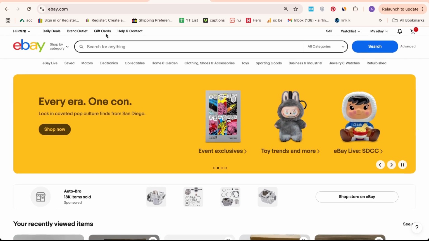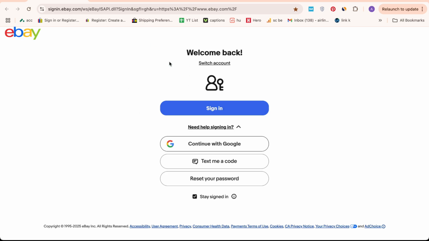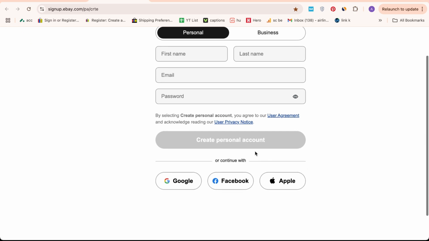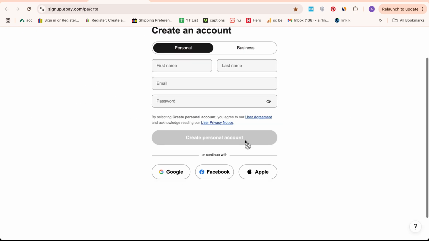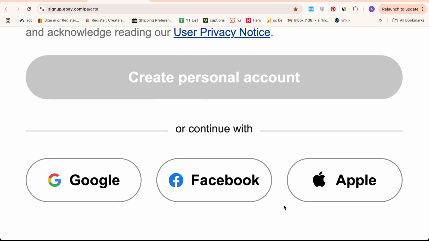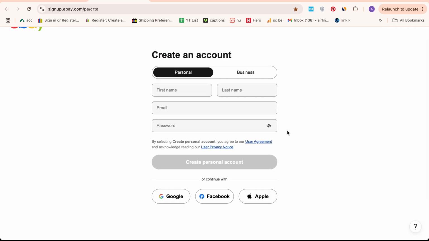Is it your first time shopping on eBay? No worries, I've got you covered. First, you'll need to set up an account. Decide whether you want a personal or business account, and then provide your full legal name, email, and password. Click the Create an Account button and you'll be all set. For an even more streamlined experience, consider using Continue with Google, Continue with Facebook, or signing in with Apple to create your account quickly.